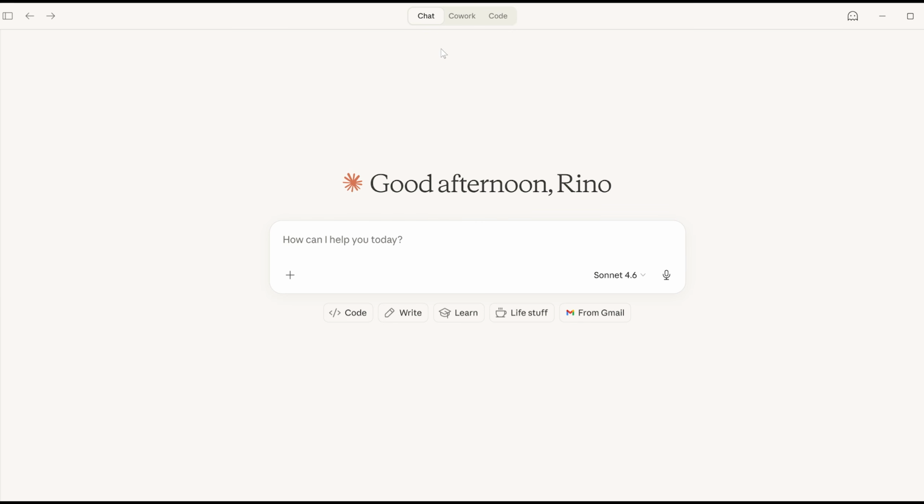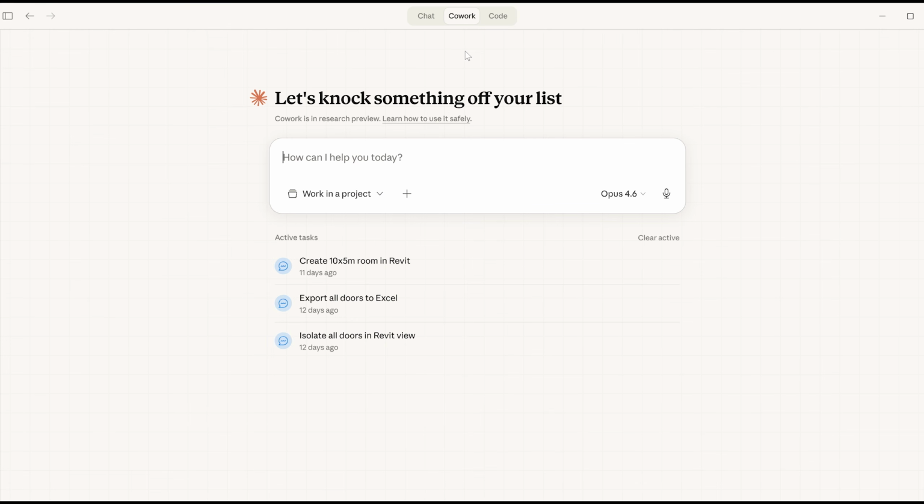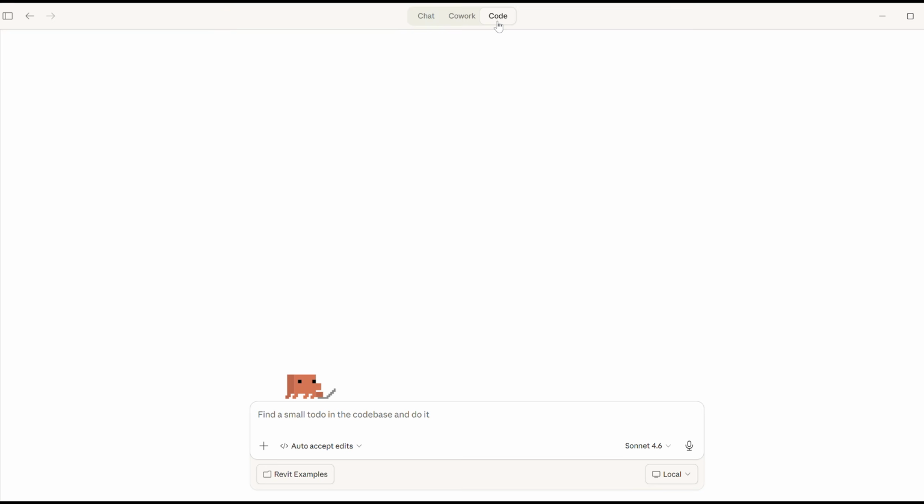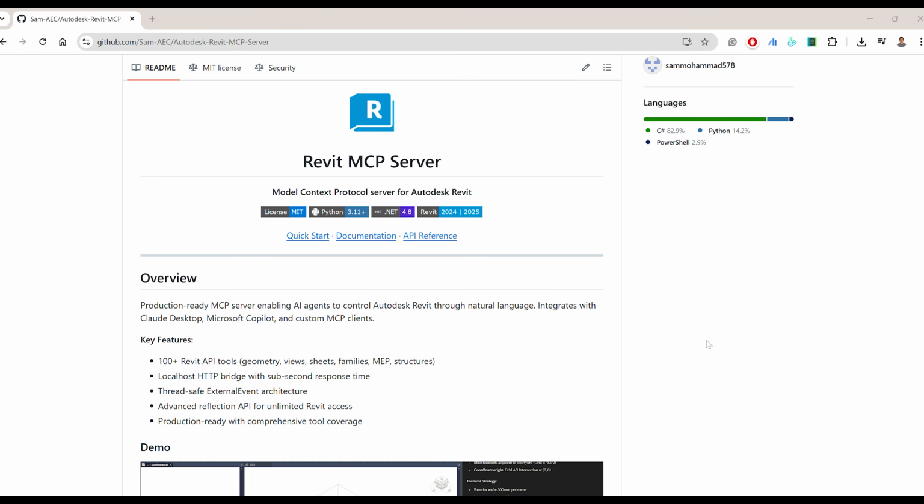Once you open the app, you'll notice three main sections at the top: Chat, Cowork, and Code. Chat is essentially what you're already familiar with. If you've used Claude in a browser, it's great for conversations and general tasks. Cowork and Code, however, are where things get much more powerful. These modes allow Claude to interact with your computer, make changes, install tools, and automate workflows. Today, we'll be using Code. If you're curious about Cowork, I've already made a separate video on that.